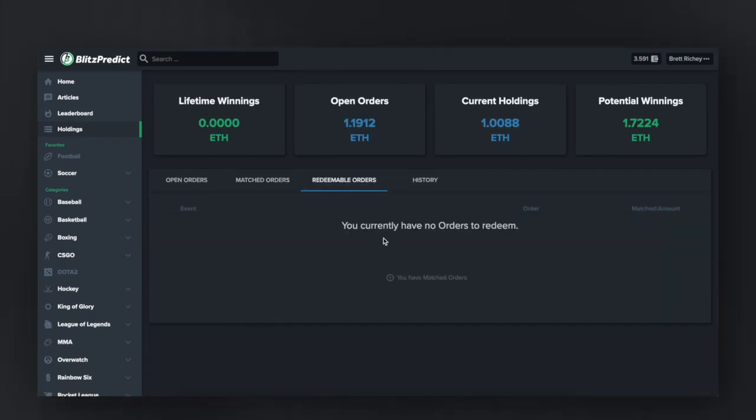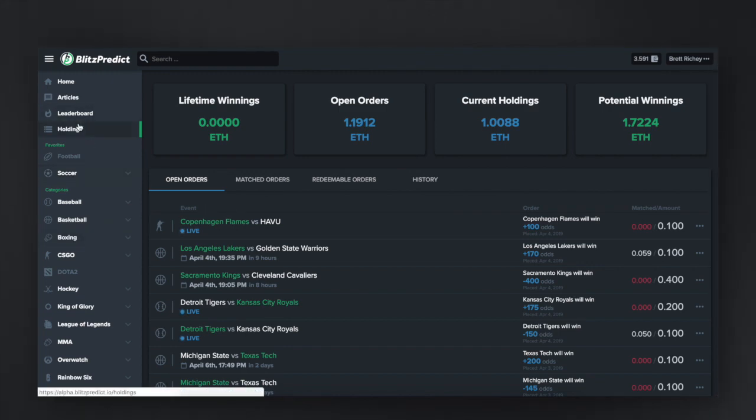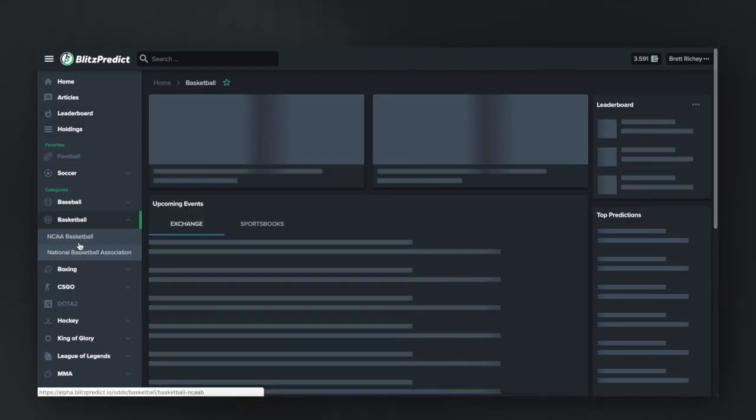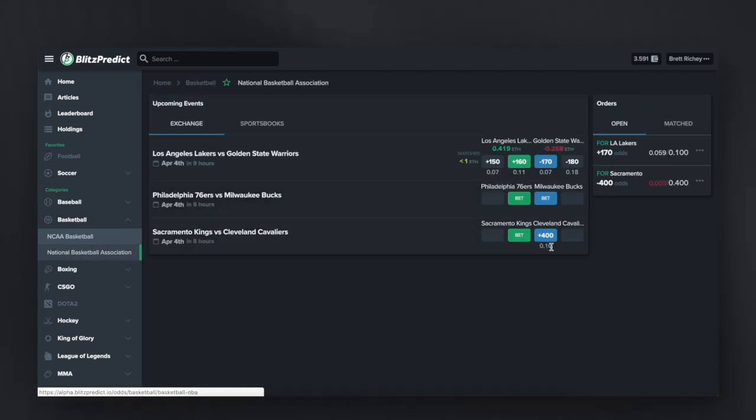Again, you can come here and redeem your orders once the entire process on Augur has completed. You can view your history. Again, there's no real history because we're just on this alpha testnet. You can see how much you can potentially win. And there's a lot of cool things that you can do here. I mean, I'm going to head back over here. Let's go to the NBA, and you can look here.